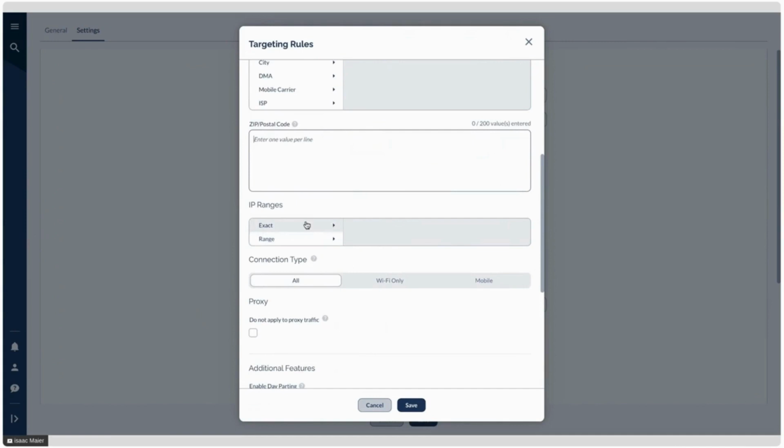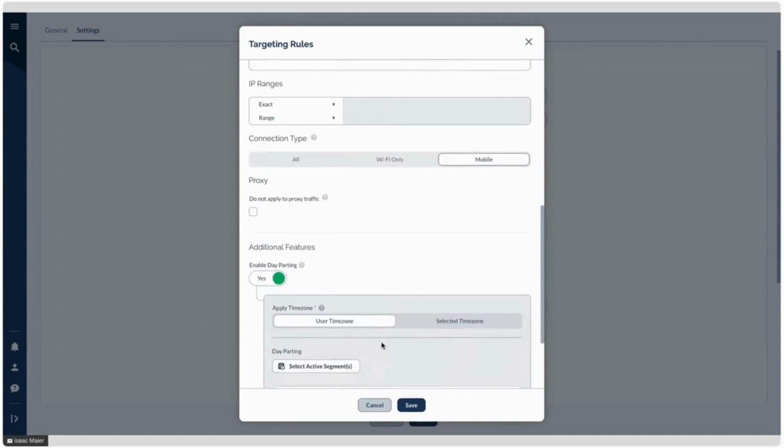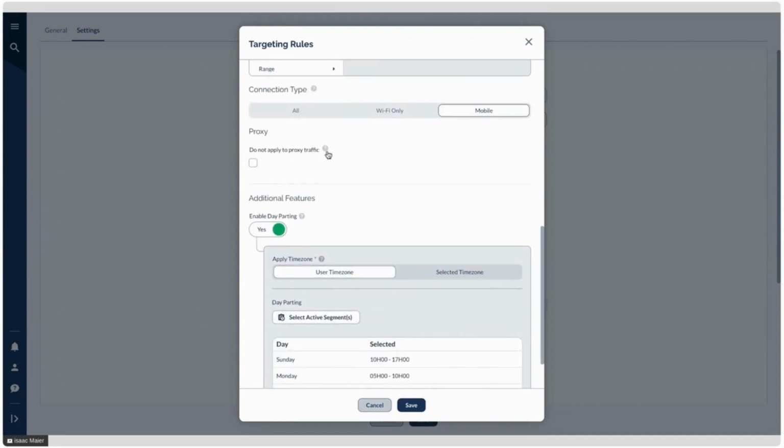Additionally, you can use IP ranges. You can even set whether someone is taken to a certain offer based on if they're using Wi-Fi or mobile. We also have our proxy setting, so we can designate how customers are directed based on whether they're using a proxy.